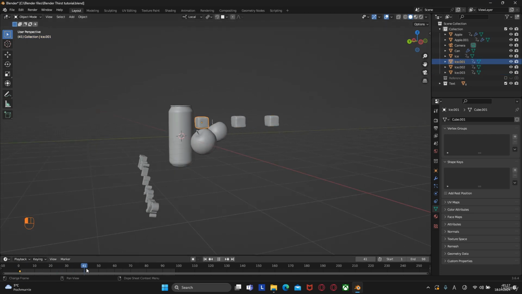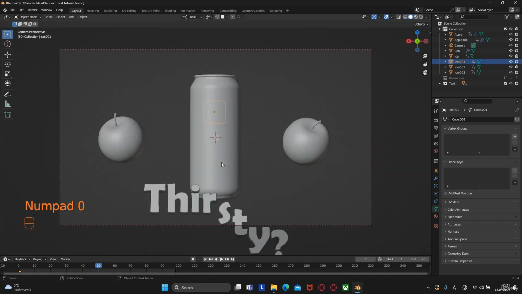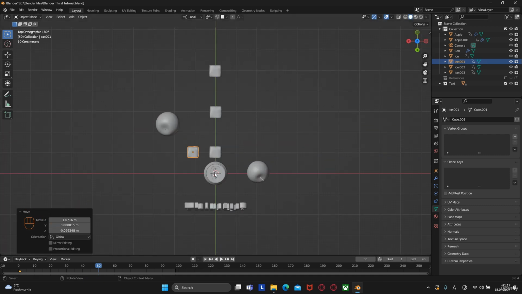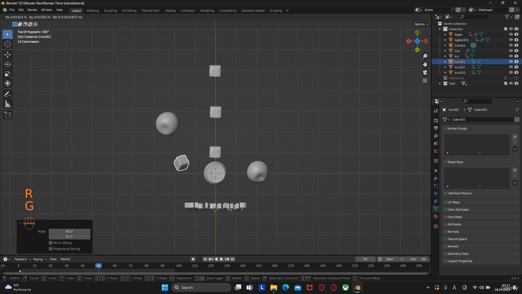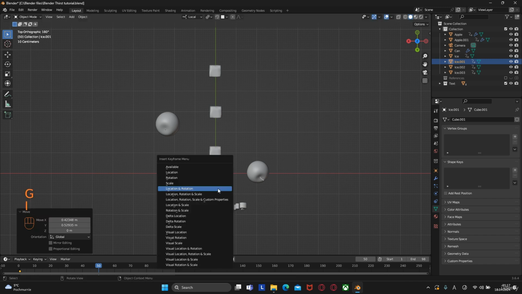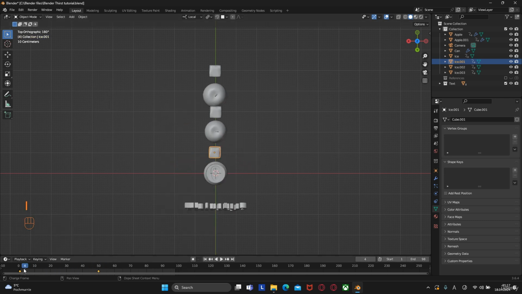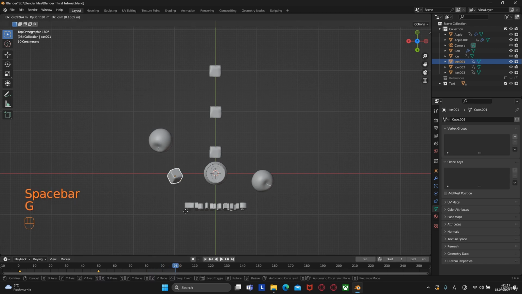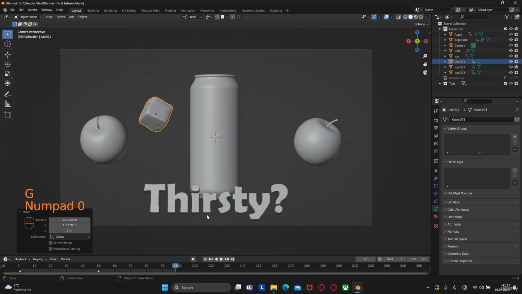Then go to the frame 50, move the ice, rotate it, and add another keyframe. Now let's go to the frame 98 and move the ice somewhere here.